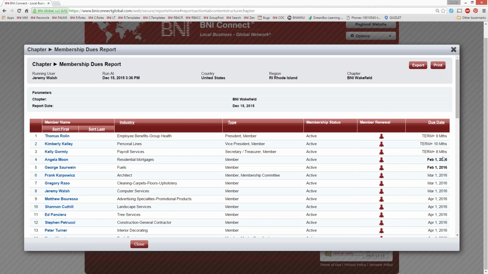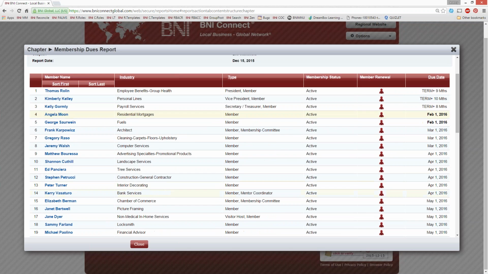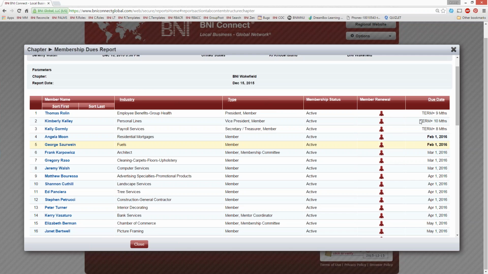So we can see here when their due date is. The people that are in bold here should be well into the process of submitting their renewal forms. People that are within 1 to 2 months of renewal should be in the process of being reviewed, approved, and having their renewals done.